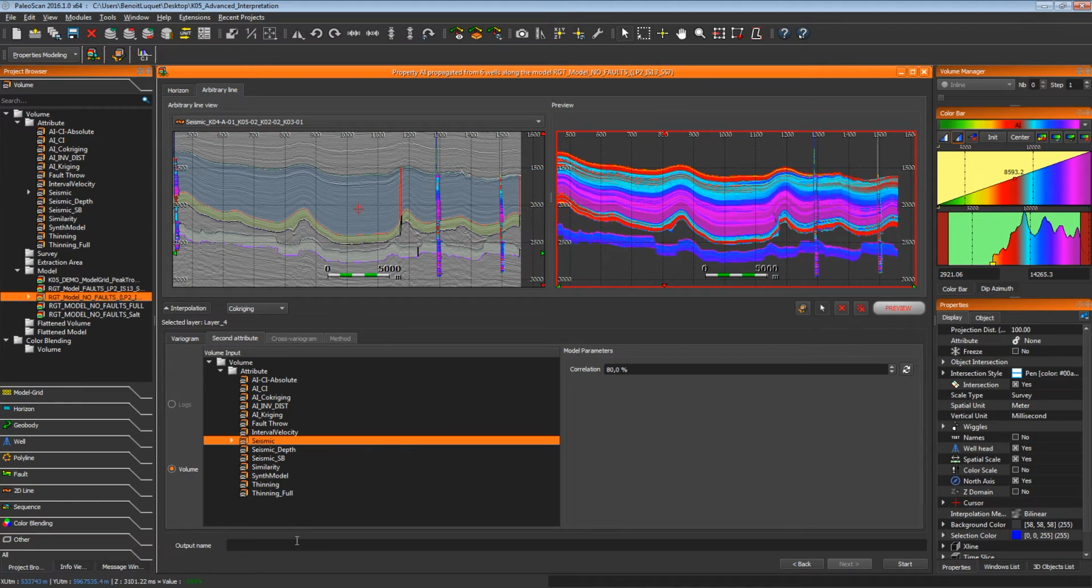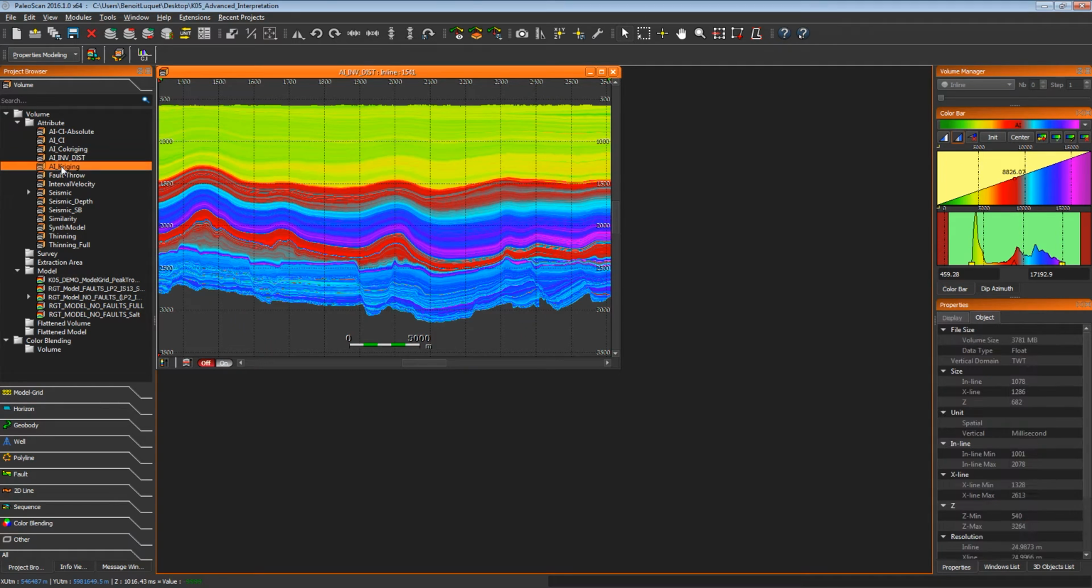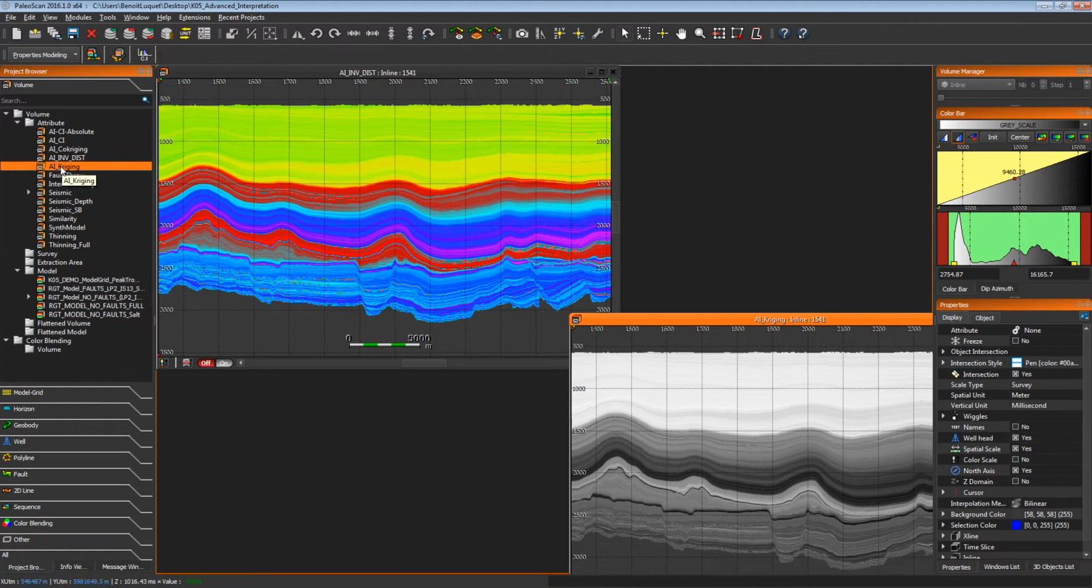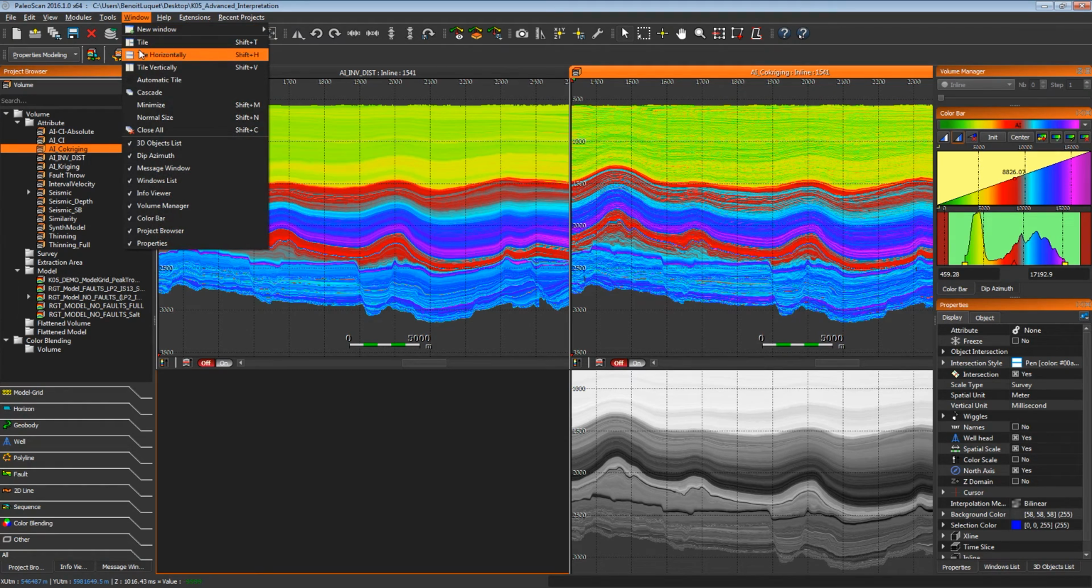So finally, once our parameters are okay for each layer, we can add volume names and just press start to start the computation of the entire volumes. We can get the volume in attribute list of the project browser, and we can open all volumes we have computed. So we have computed 3 volumes previously, where we can compare the results.